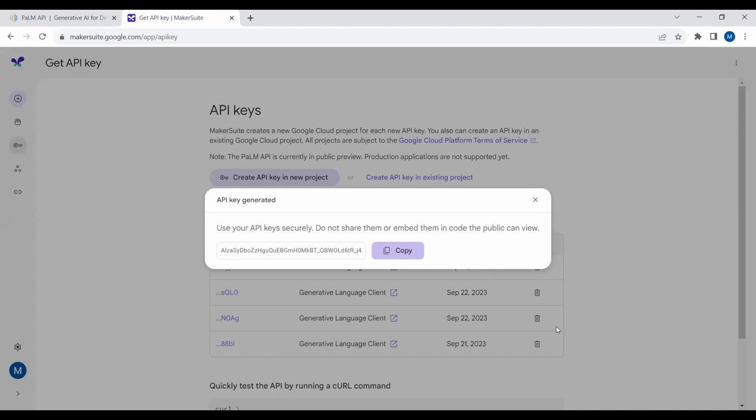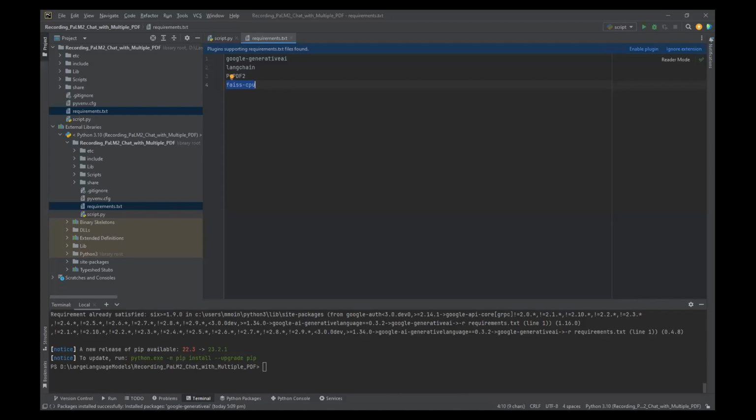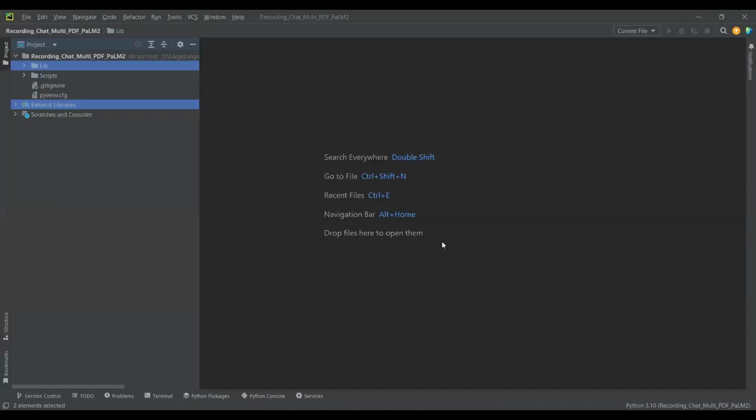Over here, you can see I have just created a new project in my PyCharm. Let me navigate first. You can see that I have created a new project in PyCharm Community Edition. I think it's visible on your screens. The project is named recording chat multi PDF farm 2. This is the name of the project; you can write any name.